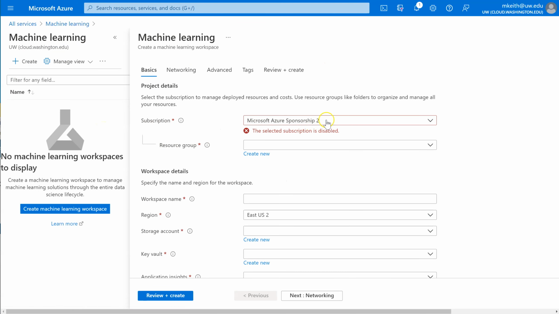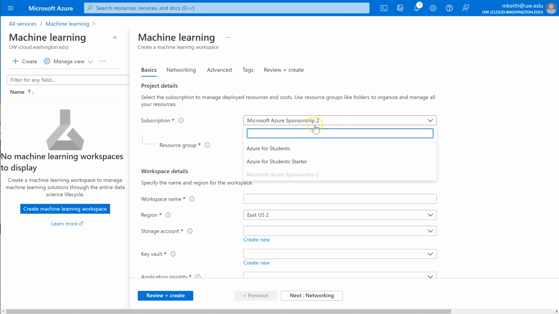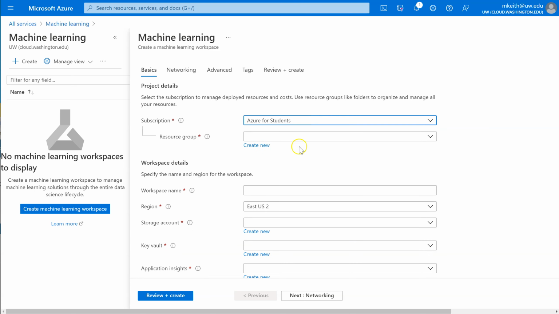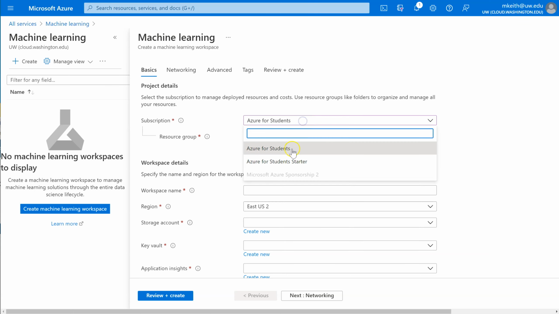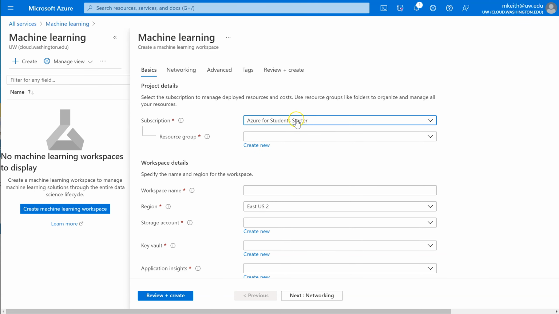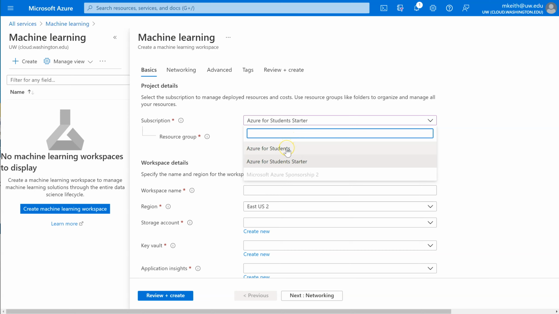So come in here, first thing it says we need to know how you're going to pay for this. Now this subscription won't be able to create this, but we have these two Azure for Students, Azure for Student Starter accounts that we did create. So take a look at these two. We can create it on either one of them.